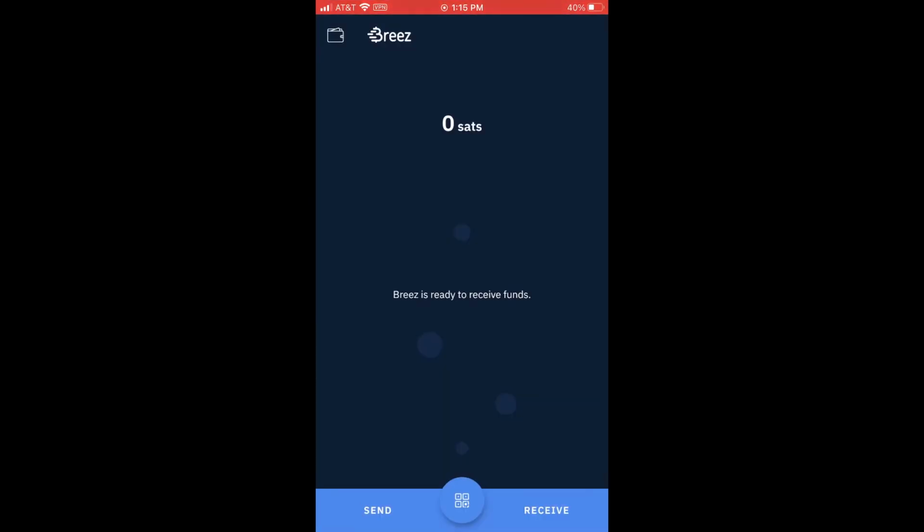And so let's now go through how to receive some funds. You can see that this is denominated in sats, but I can click this balance to change to different denominations. Again, a sat or a Satoshi is the smallest unit of Bitcoin, 100 million sats in every Bitcoin. But let's go ahead and receive some funds.